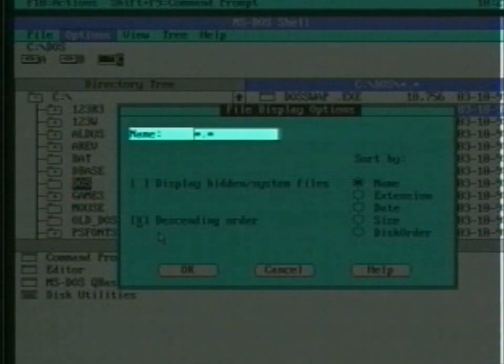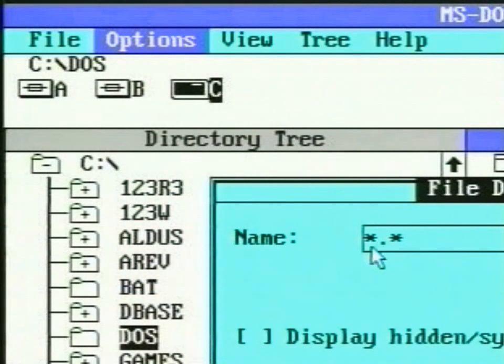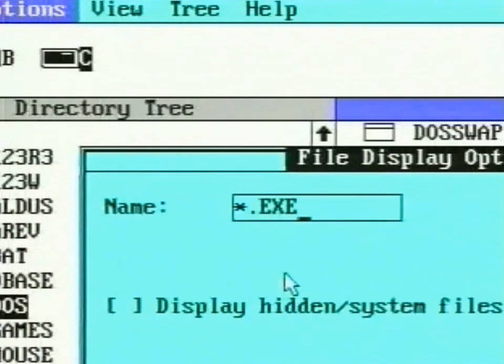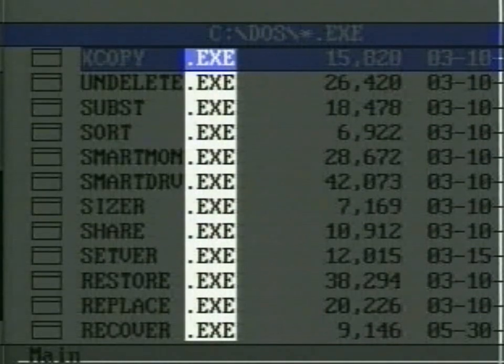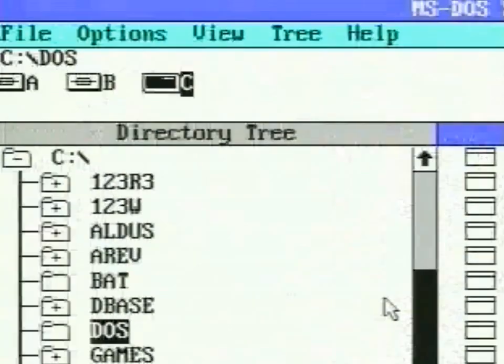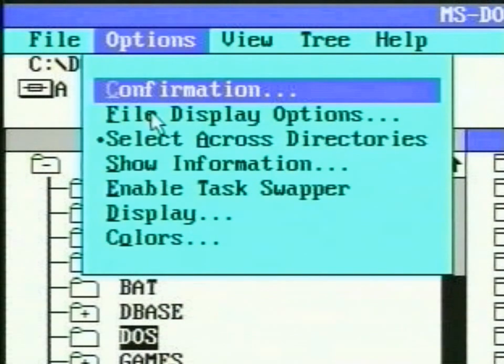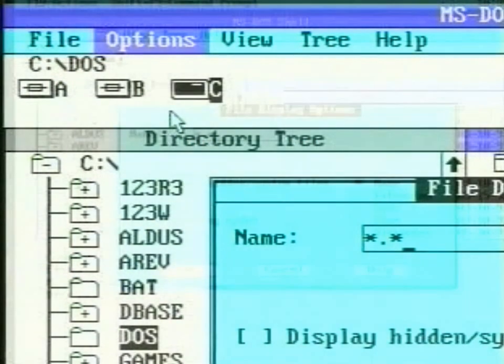To look for certain types of files, you type their specifications in the name text box. For example, Lisa, type an asterisk, better known in DOS circles as a star, then a period, then EXE, and press Enter. This action finds all the execution files in the selected directory. Lisa, open the Options menu and select the File Display option again. In the name text box, type star.star and Enter to return to our normal mode.